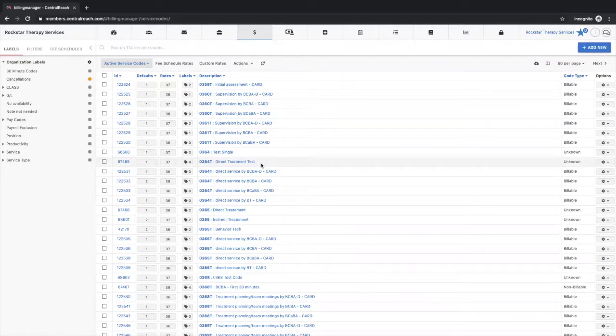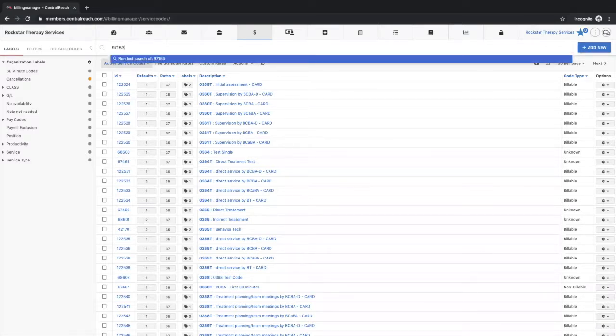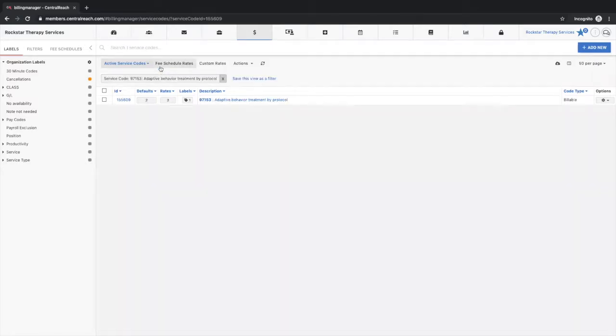You probably are not wanting to work with all of them at one time, so I would definitely recommend filtering down to the service code or codes you're looking for on the screen. You can do that with a label, so if you wanted to look up the BCBA codes, get those assigned to some credentials, you can do those all at once. Or if you're looking for a particular service code, you can just type that in here as well. So for example, for today, we're going to just do 97153.